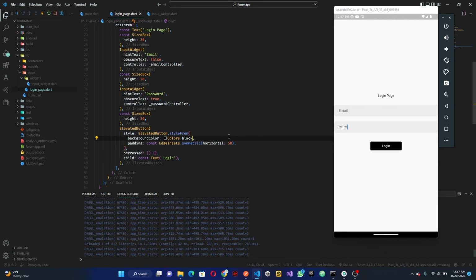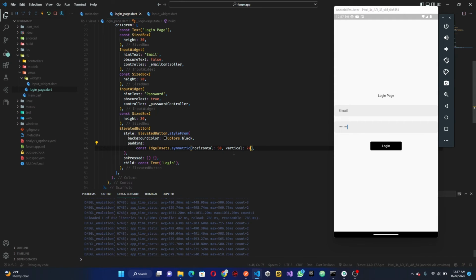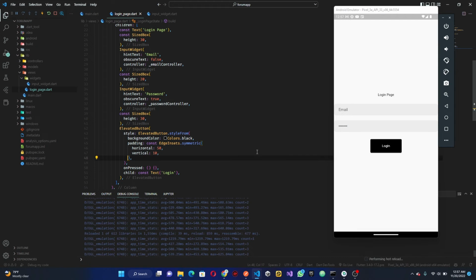But padding should be okay. Horizontal. Then I want it to have vertical. Let's say vertical of 20. I mean, it should be a little bit big. Nice. Too big actually. So let's make it 10.